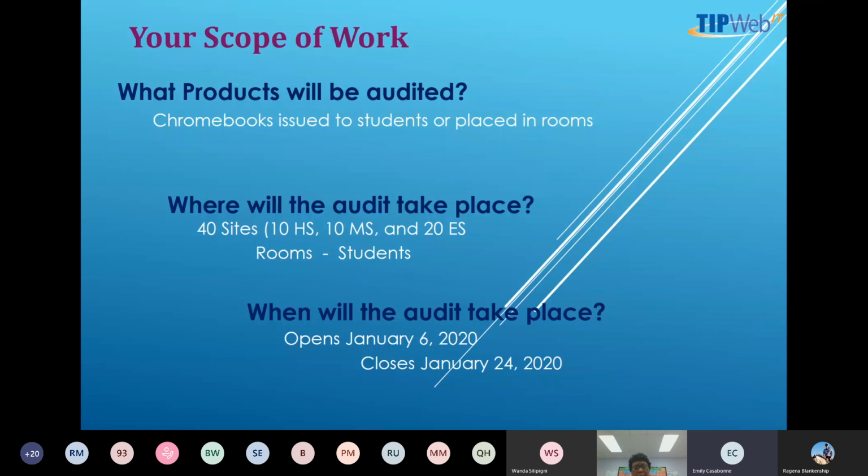The audit can be completed over several days. You have a window of almost 3 weeks, not quite, so you have plenty of time to do it. And as Gina goes through the process, you'll be able to see what you've scanned and what you haven't scanned. So it's not like you're guessing which room you haven't hit or which students you're missing.